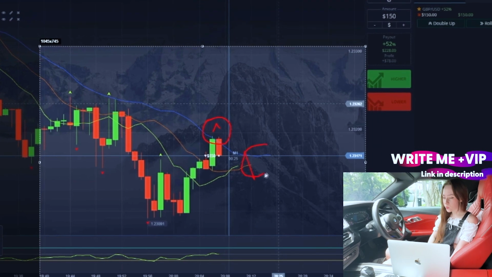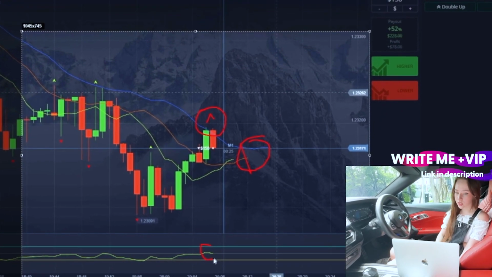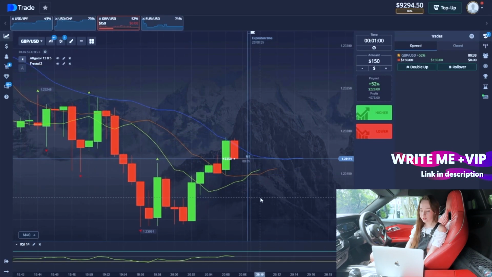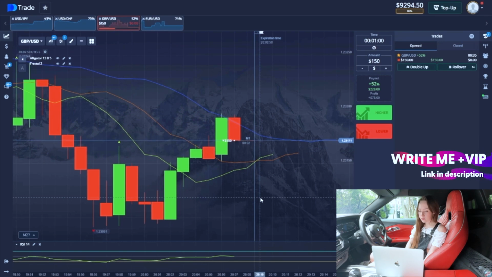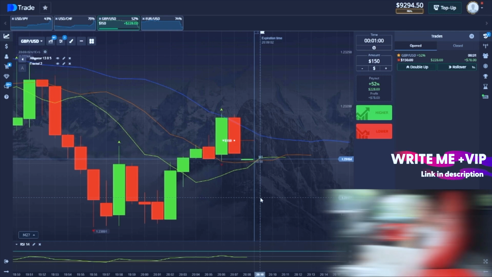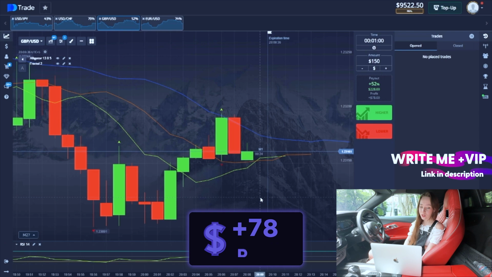I think so. We also see that the alligator lines are already starting to turn down. And the RSI chart confirms my opinion. And we are waiting for the deal to close. And the deal has closed. This is just the beginning and we're moving on.